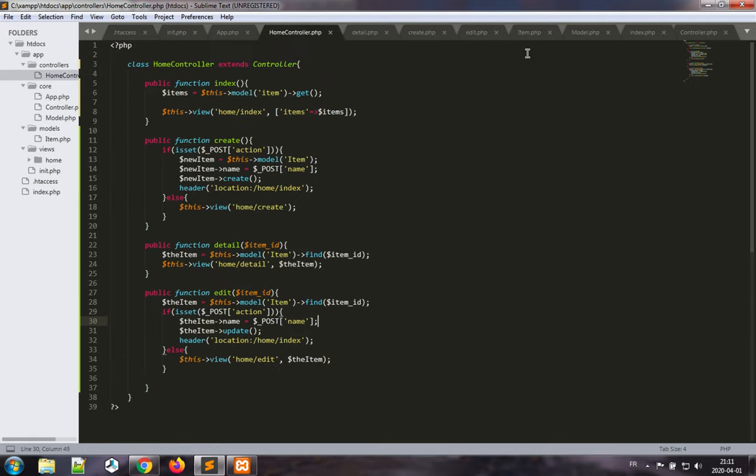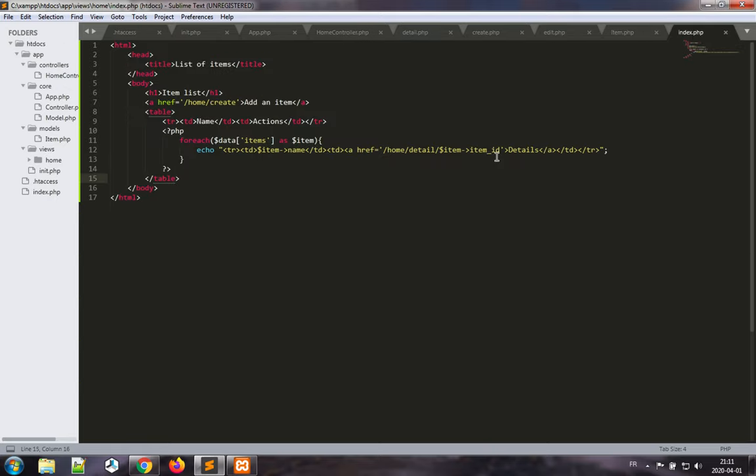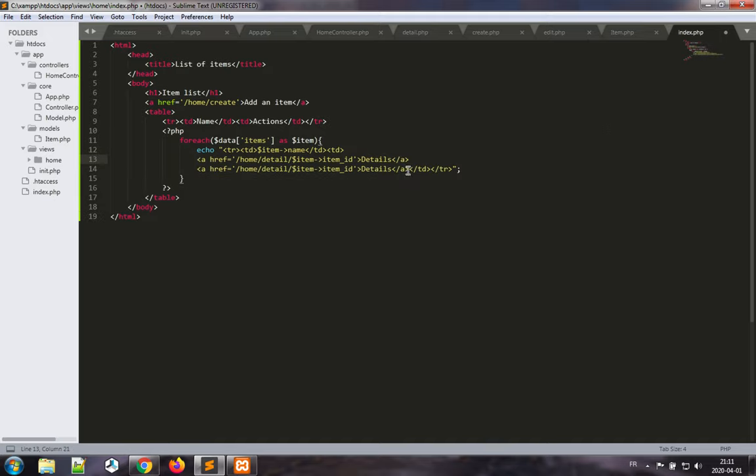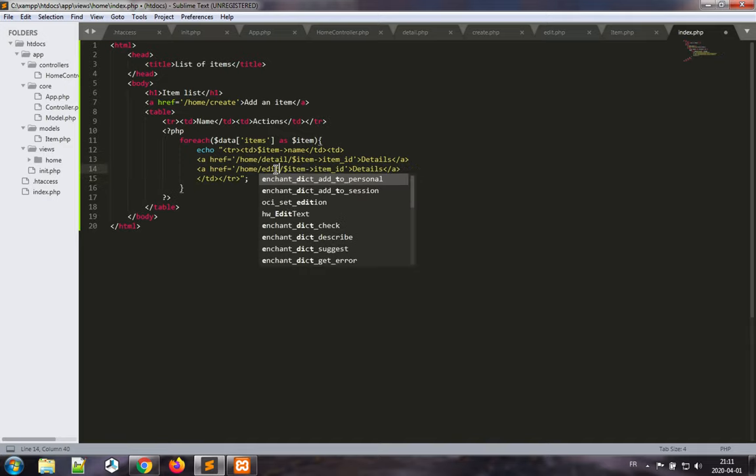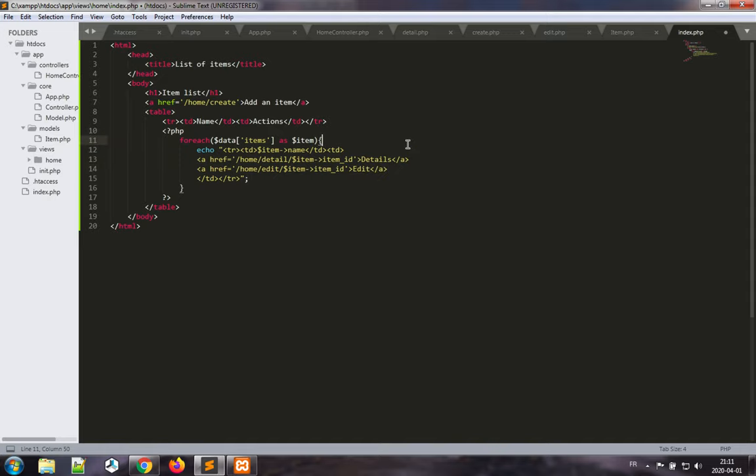We also need to add a hyperlink in our index. So let me get rid of a few tabs here. Okay, so as we did here, we will add another hyperlink. Let's just clean this up a little bit just to be able to visualize. So edit with this item ID, edit. All right, hopefully everything works out.